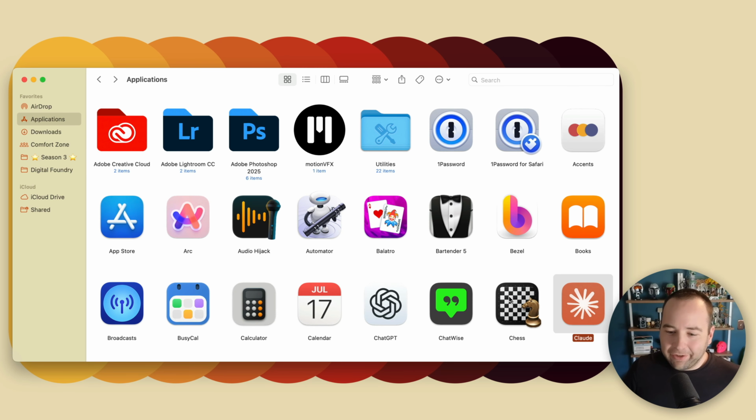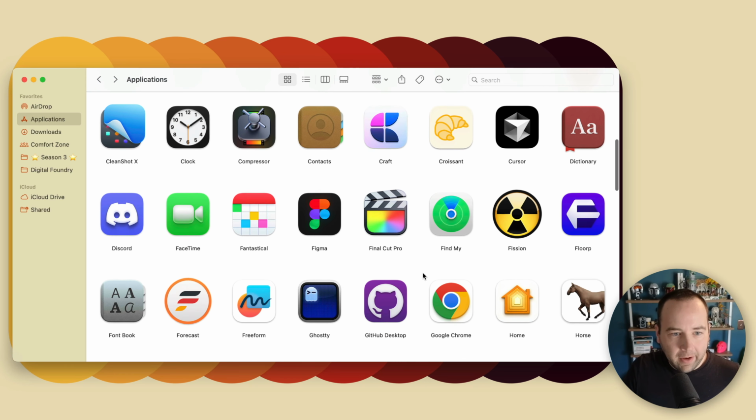Claude, same thing as ChatGPT. Occasionally I like to use their app rather than the web for whatever reason. So if I want to, it is there.